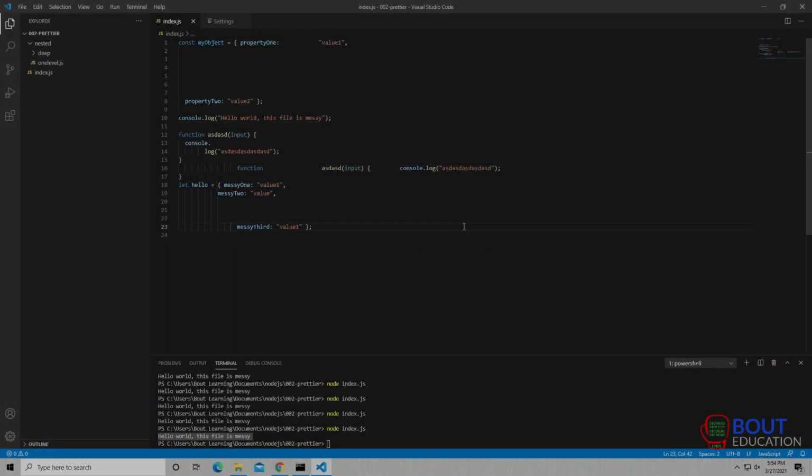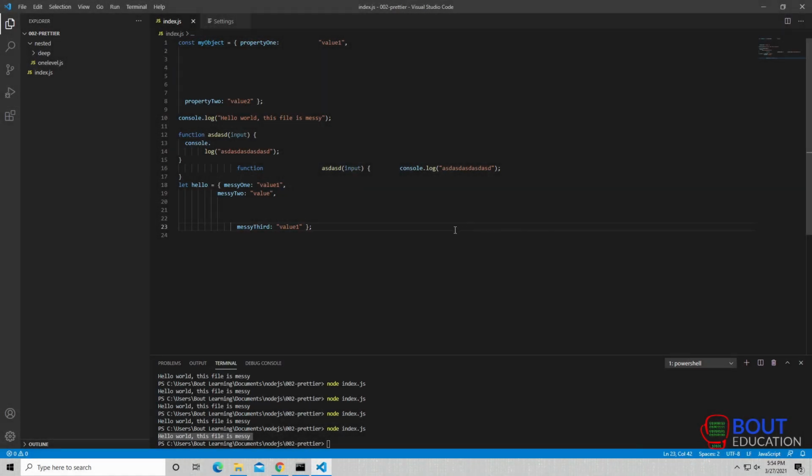Alright, fellow code warriors. So we just got started working on this Node application here, and as you can see, this is very ugly, and it's completely unreadable. So this actually is a working Node application. If I run node index.js, it actually runs. Hello world, and yes, this file is indeed messy.